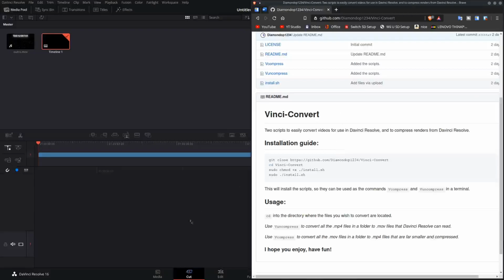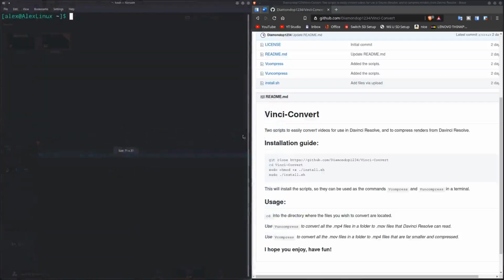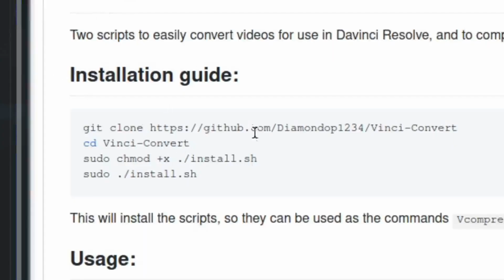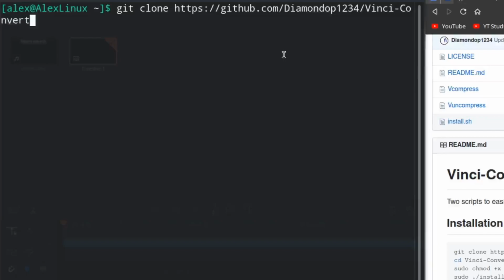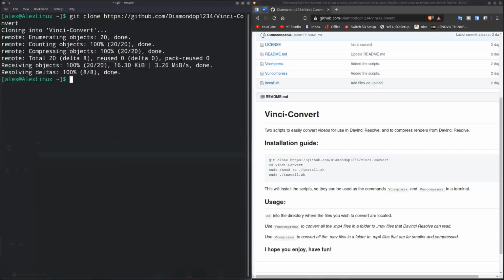So this is really easy to install. There's just a very simple installation guide. Just open up your terminal real quick. I'll make this bigger so you can actually see stuff. Make sure you're in the home directory, so that'll be a little squiggle in the corner. Copy paste the first command, git clone, and then my repository, just cloning the repository specifically. Press enter. And as you can see, it downloads the repository for us.